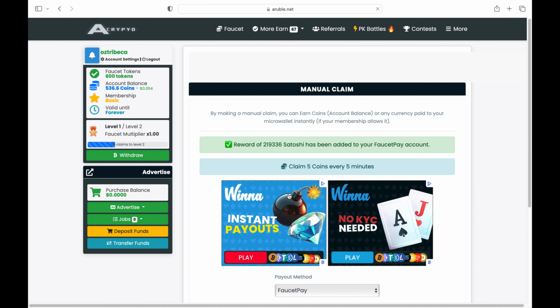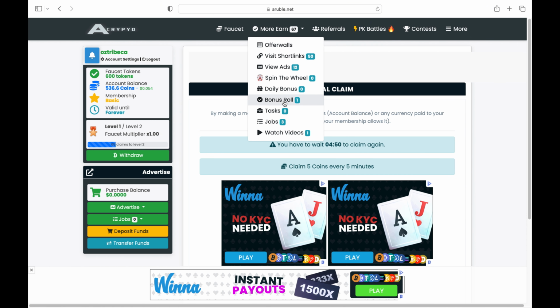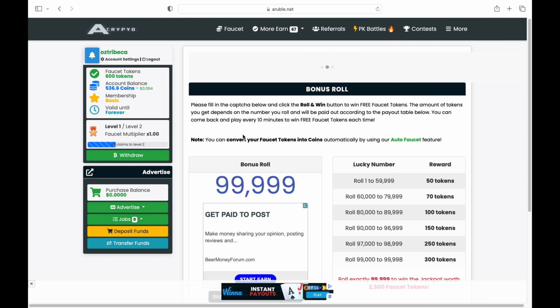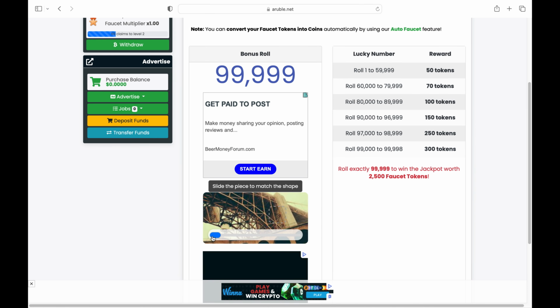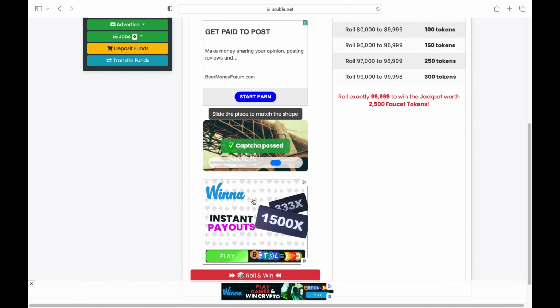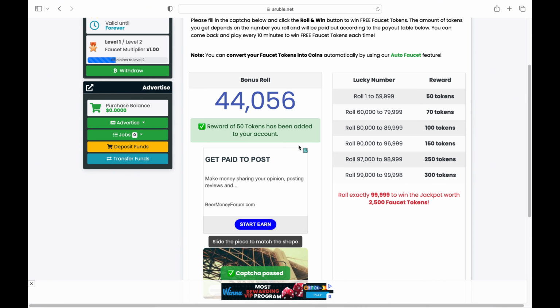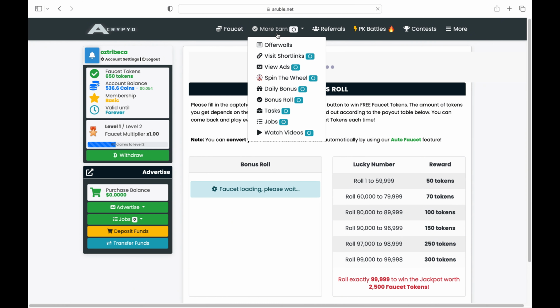Great! Next, select More Earn on your dashboard and choose Bonus Roll. Once again, solve the CAPTCHA and get your coins. Fantastic! Now go back to your dashboard and select View Ads under More Earn.